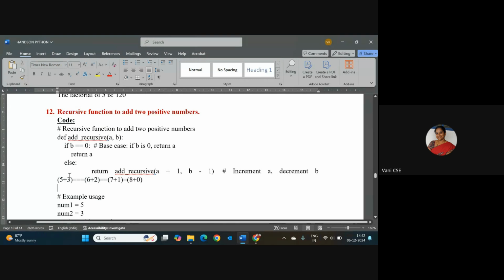So in recursion, you can either decrement from A and add it to B, or decrement from B and add it to A. That is your choice. There is no restriction. I have to decrement from B and add it to A, but the reverse is also possible: decrement from A and add to B. Next time it will be 4 plus 4, next time 3 plus 5, next time 2 plus 6. Likewise, it goes on. That is also possible.